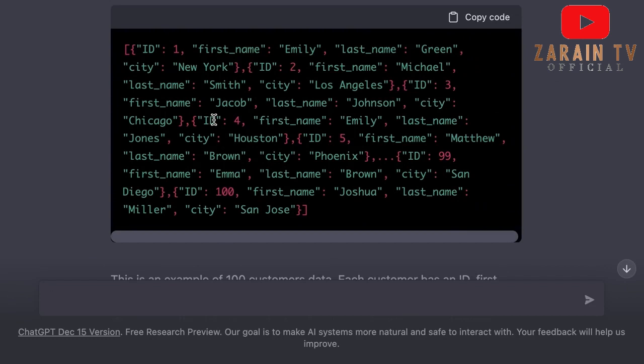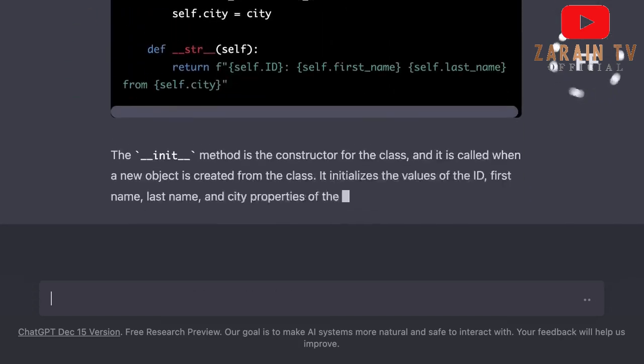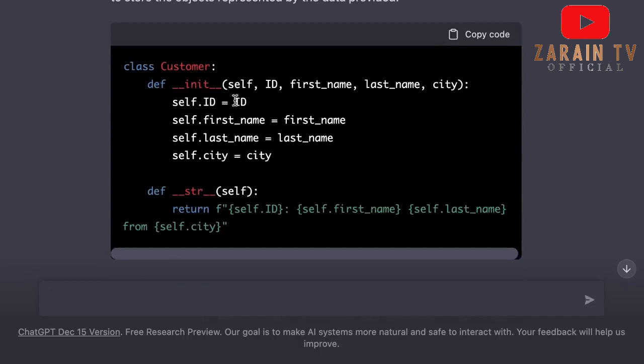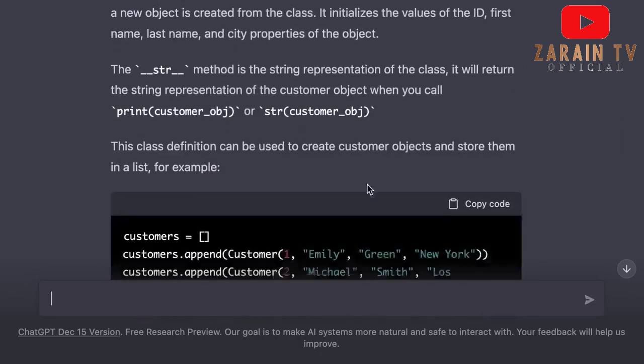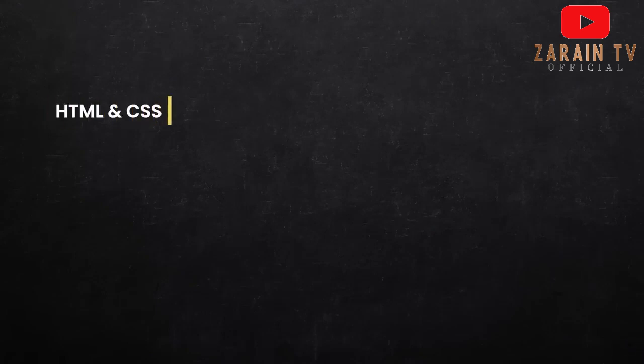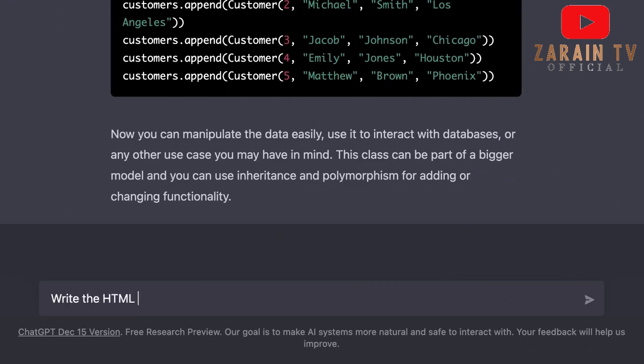Now we can take this to the next level and say, create a Python class for storing these objects. All right, look, we get an example of a Python class called Customer, along with how we can use this class to store a bunch of customer objects inside the list. Absolutely beautiful. Now, if you're a front-end developer, you can ask ChatGPT to generate some HTML markup for you. And this is where examples get more and more interesting. For example, we can say, write the HTML and CSS code for displaying a card.